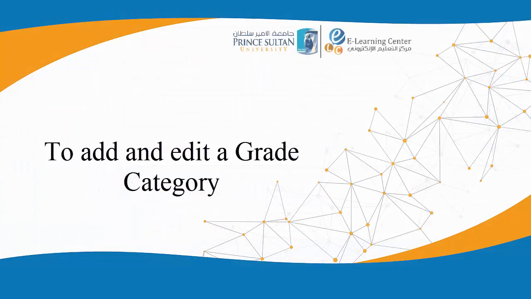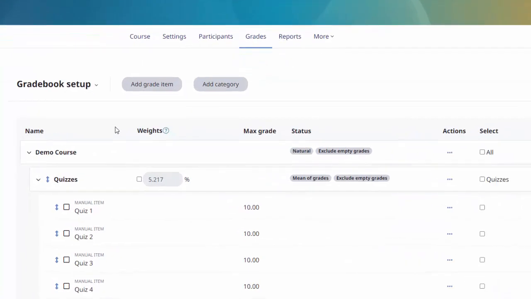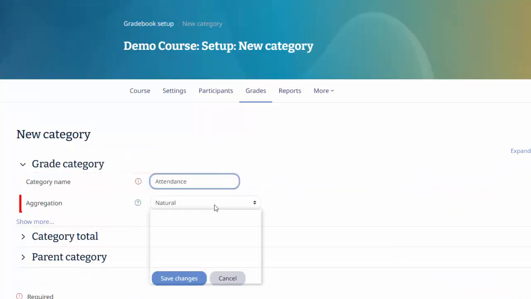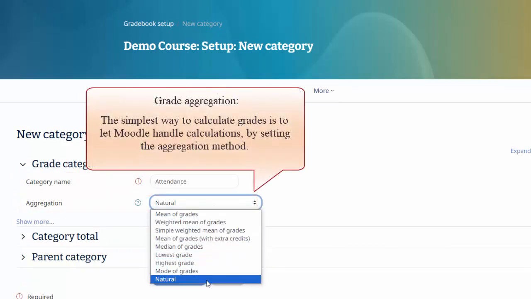To add and edit a grade category. On the Grader Setup page, click on Add Category. Add a name to the category. Select an aggregation type. Grade aggregation. The simplest way to calculate grades is to let Moodle handle calculations by setting the aggregation method.